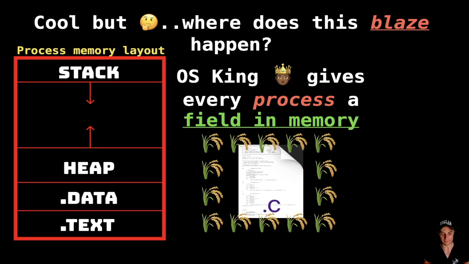Okay, pretty cool, but where is all this action? Well, again, we have to ask the operating system for resources, especially memory. And that's exactly what is happening. When we launch a process, we ask the operating system for some memory, and that's what we're going to get. We're going to get the so-called process memory layout, which is this very strange arrangement of memory. We have a stack, a heap, the data, and the text.